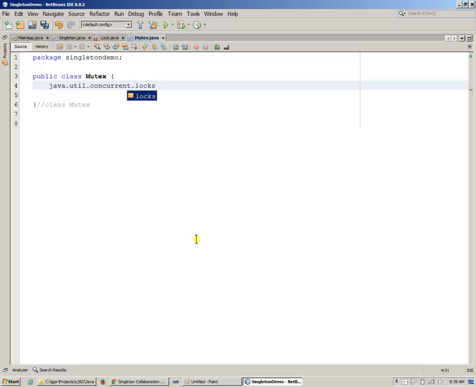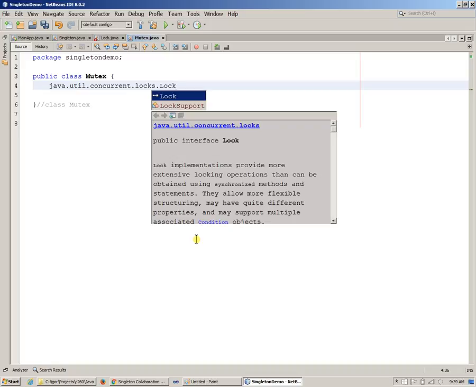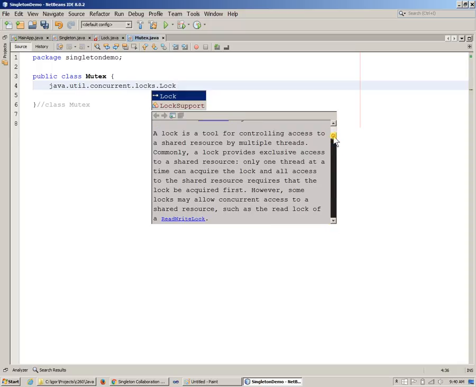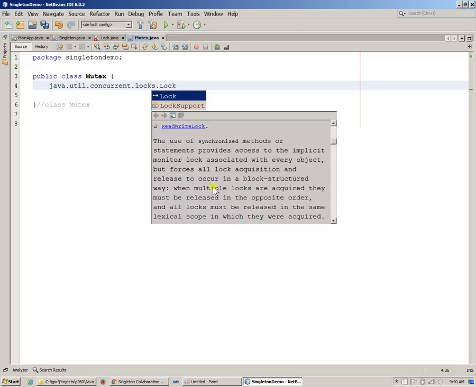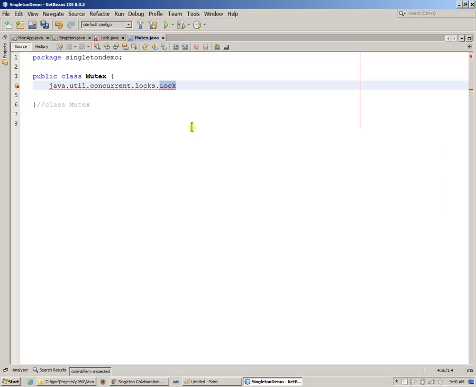And there is a Lock interface, okay? The interface Lock, and you can read over here: Lock implementations provide more extensive locking operations than can be obtained using synchronized methods and statements, because they allow flexible structuring, may have quite different properties, and may support multiple associated condition objects. You can read the entire description here, and of course read the documentation online. But the most important one is that there is a reentrant lock, okay?